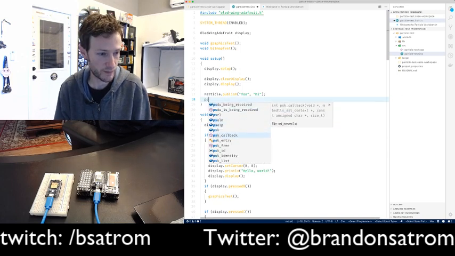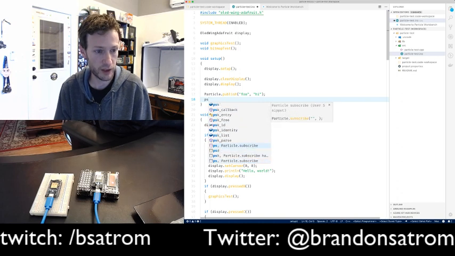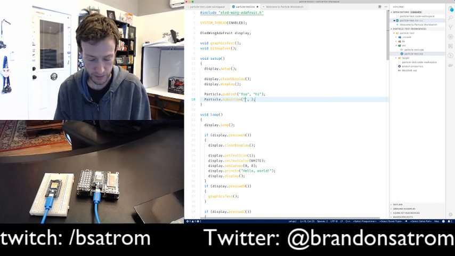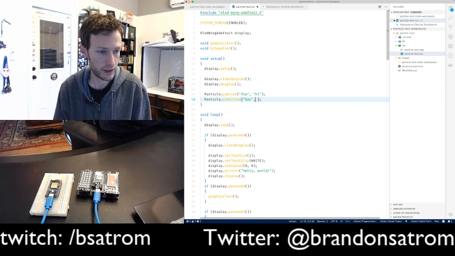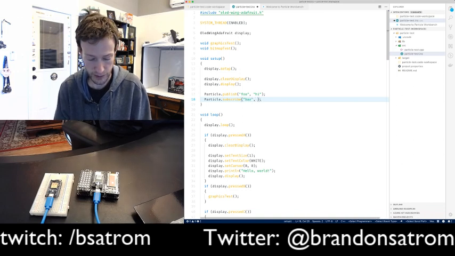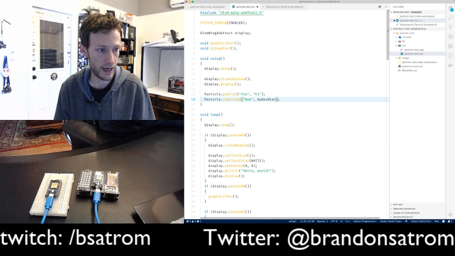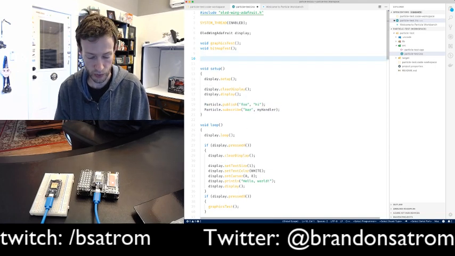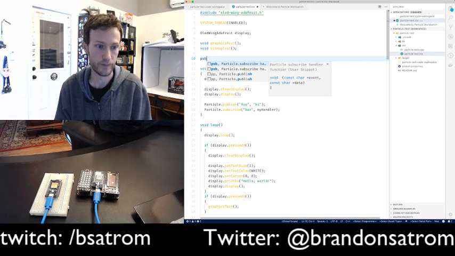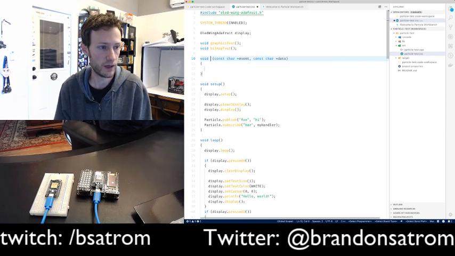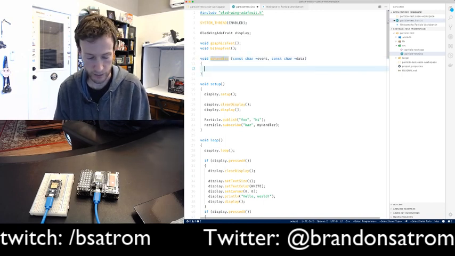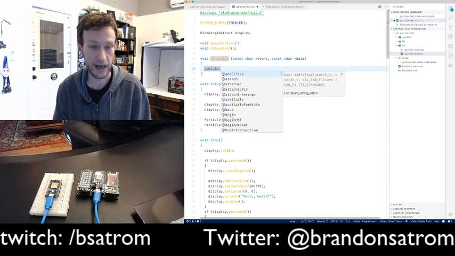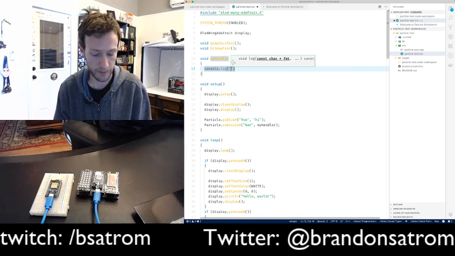Let's see, where is this going to be? Might be down a little bit. Particle subscribe and give that a name of bar and pass it off to a handler. And I'm just going to call this my handler. And then outside of my setup or elsewhere in the sketch, I can actually do particle subscribe handler, or PSH. And that I can pass here. So I'll call this one my handler and write my code here. So console. I need snippets because I cannot type.